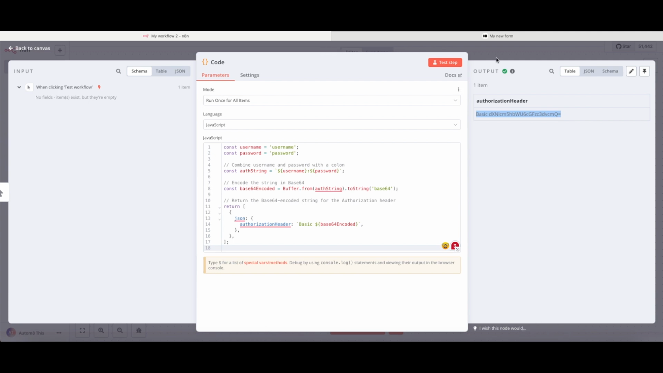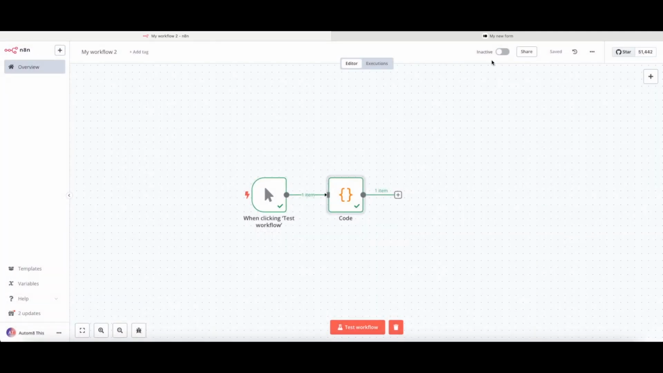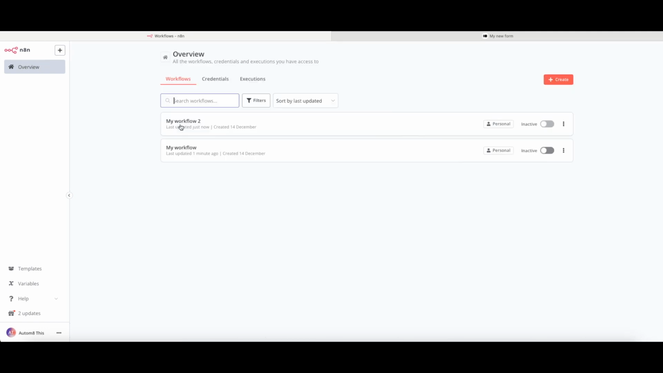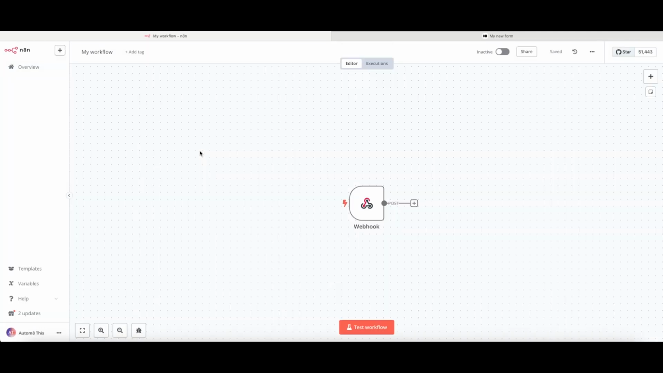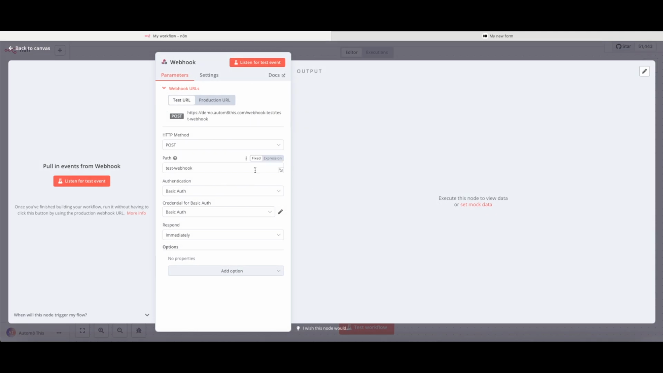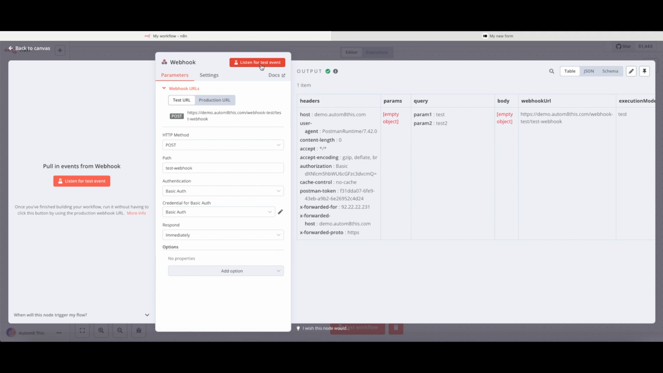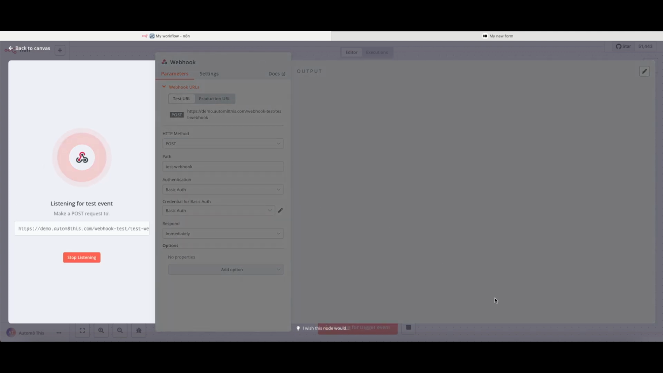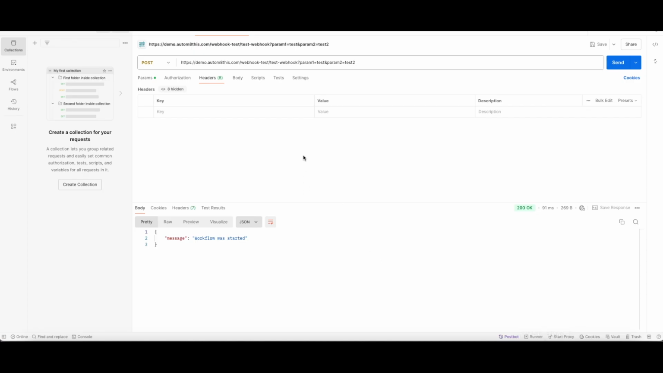and I'm going to head back to my original webhooks, my test webhook. I've got this now set to basic auth. Listen for a test event. I'm going to head back to Postman.